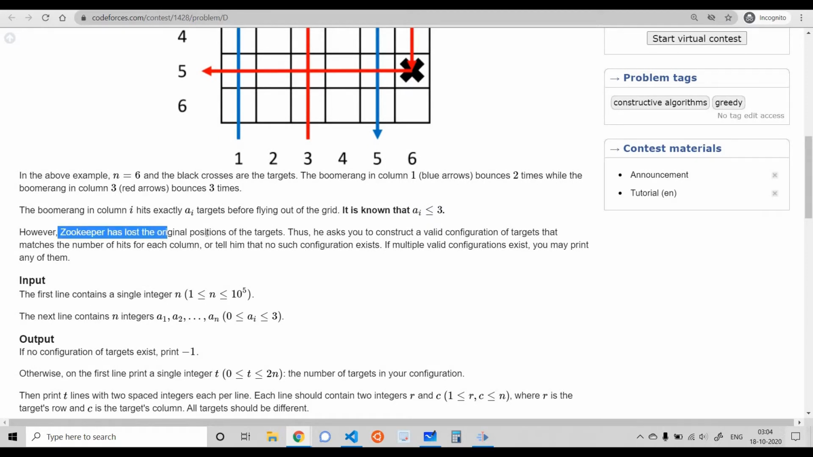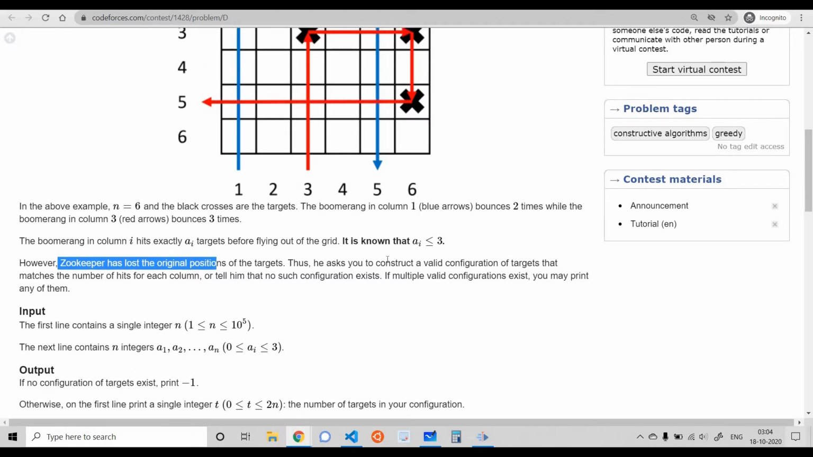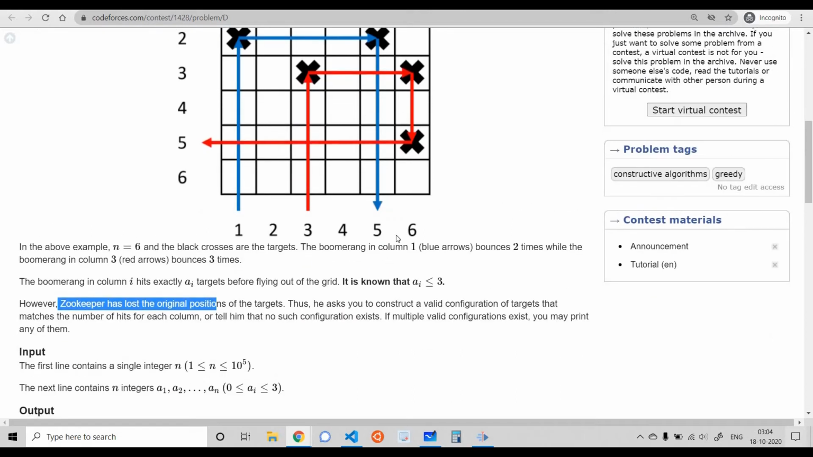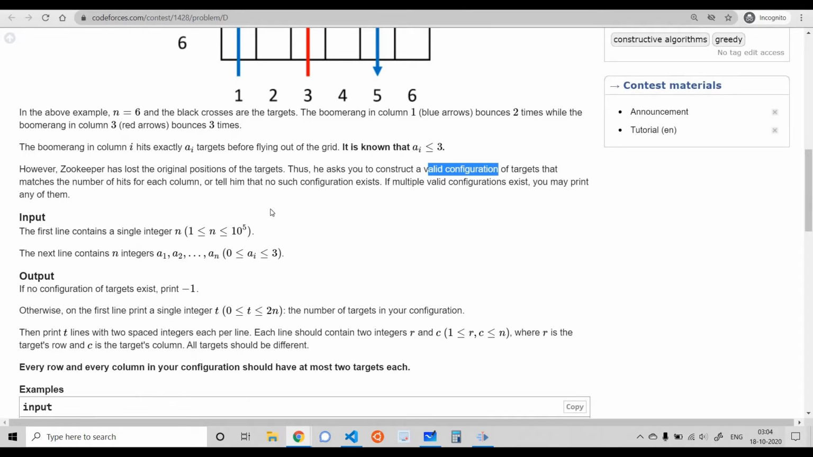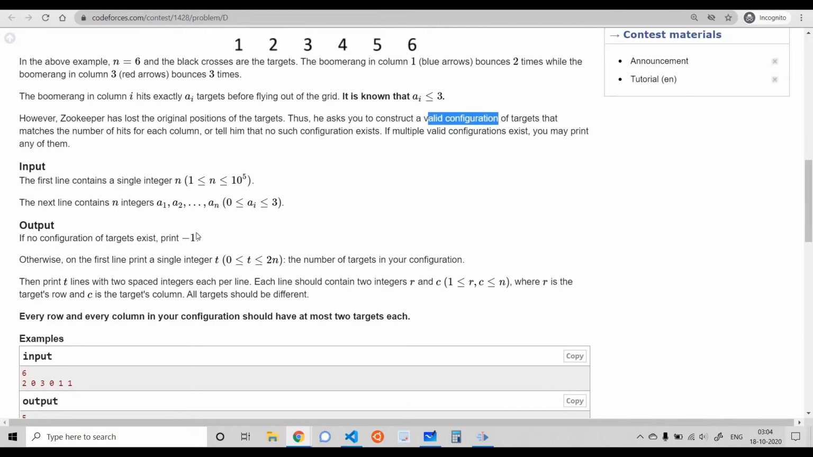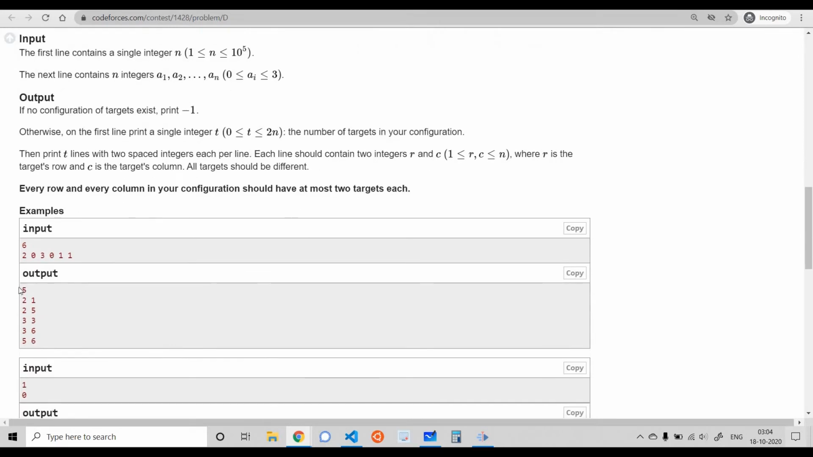The zookeeper has lost the original positions of the targets, so we have been given this array of A_i. We need to figure out whether, using that array, we can find the positions of those targets such that all the conditions are satisfied. We need to find a valid configuration of the targets, and if we are not able to find any such configuration, we need to print -1. Otherwise we need to print the coordinates of all those targets.